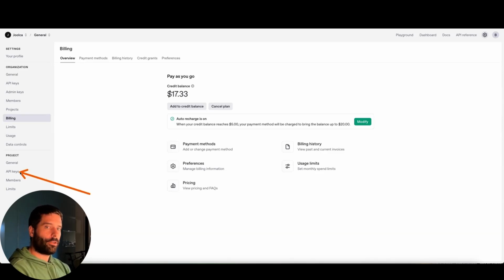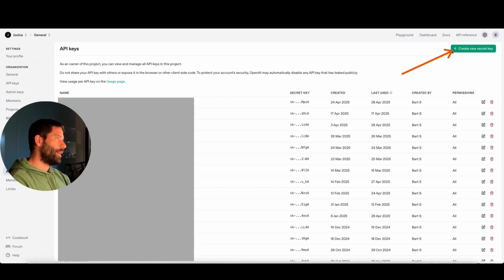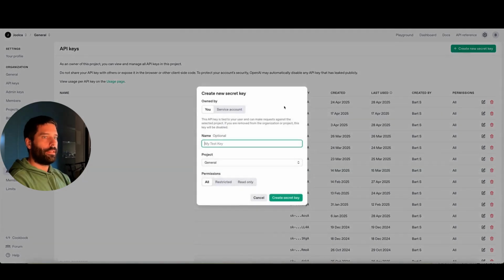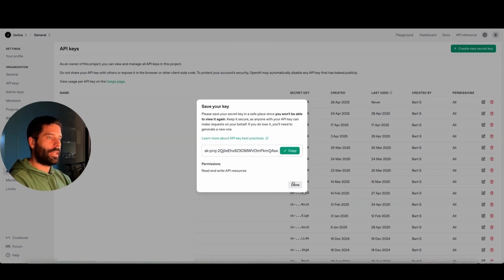Then the next step is to go across to API keys, and then click on create new secret key. And from here, just give this a name. I think a really good idea is to put your name, then a dash, and then n8n. But I think I've got a couple of these, so I'm just going to go 0, 1. And now just create the secret key, then click on copy the secret key and hit done.